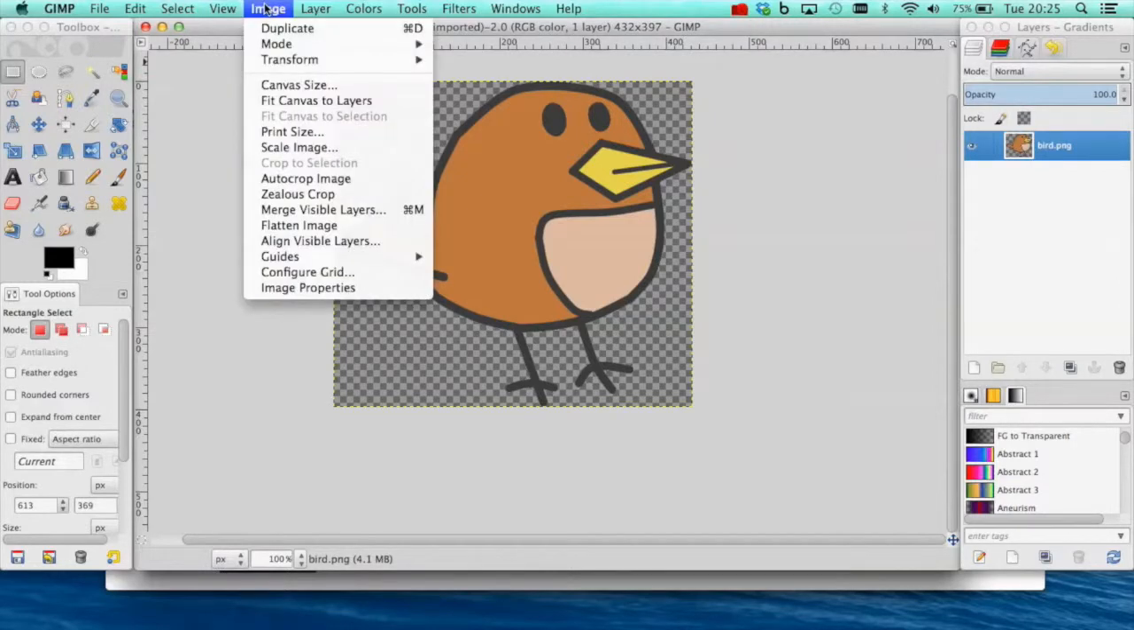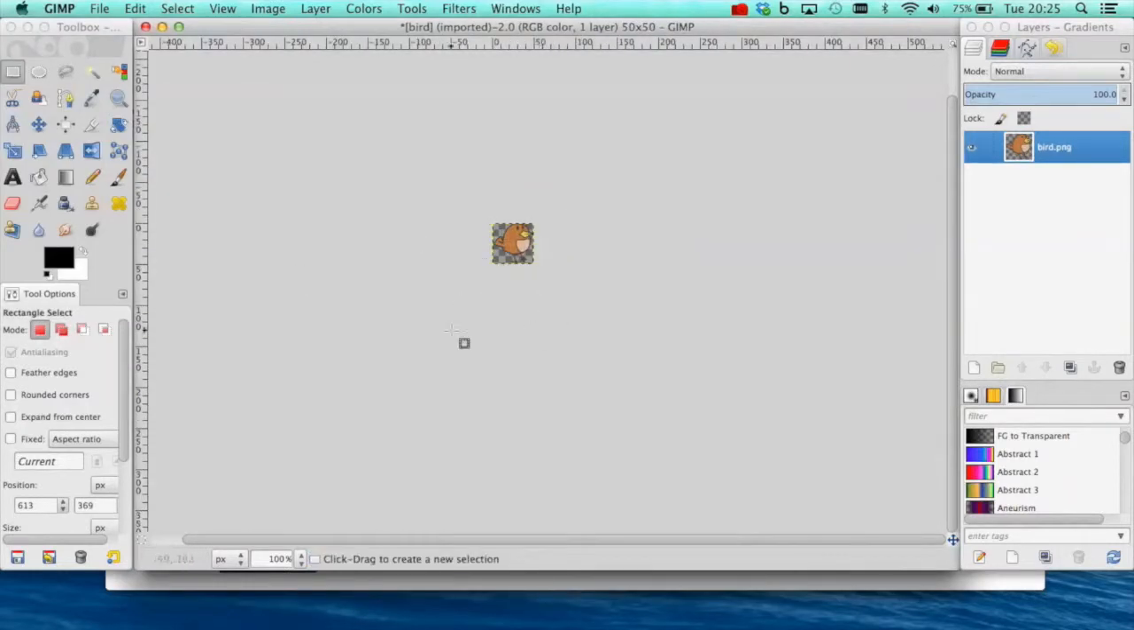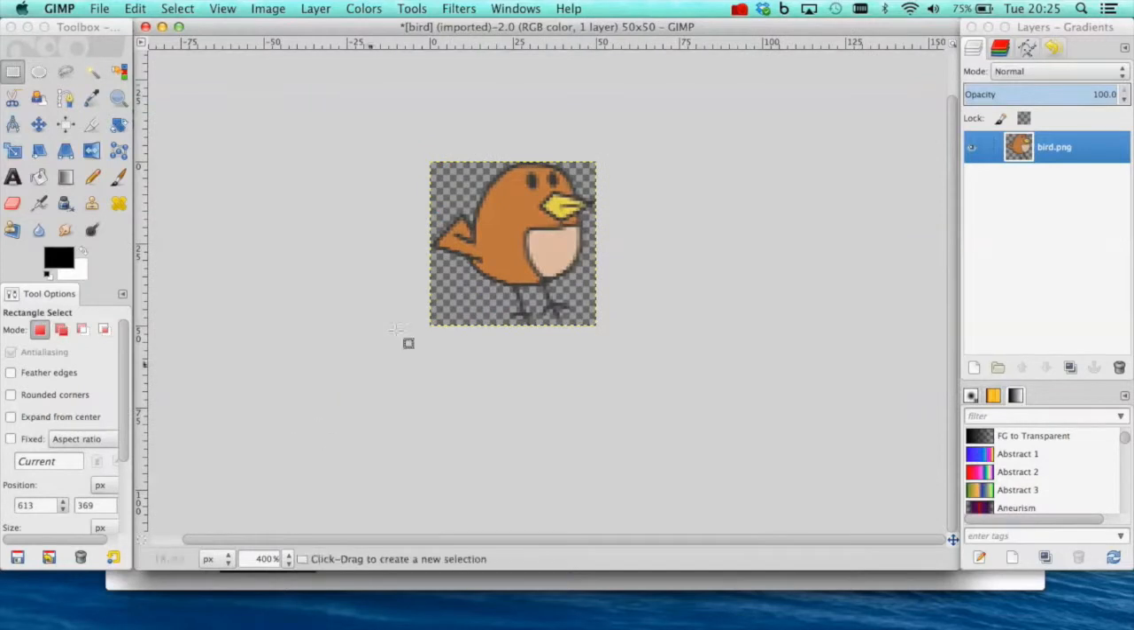Secondly, we need to lower the size of the image. Now to do this, I'm going to use the scale image, again under the image drop down, and we're going to scale the image to be 50 pixels wide by 50 pixels deep. I'm just changing those locks so it actually goes to exactly the size I want it to be. So scale that, and we've now got the image we want. Of course, if we wanted to see it closer, we can just zoom in. Looks quite pixelated now, but that shouldn't be a problem because it's going to be pretty small on our screen.